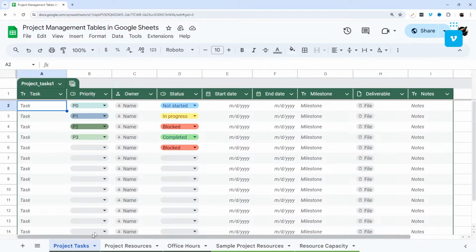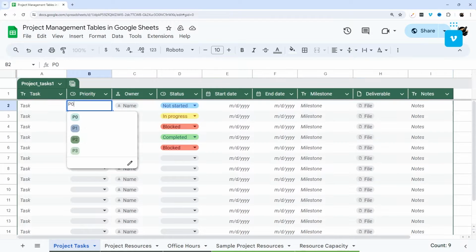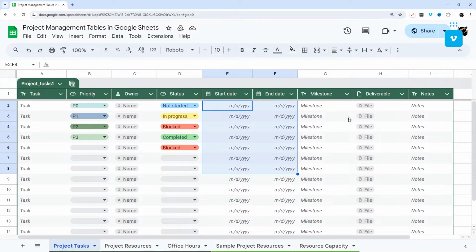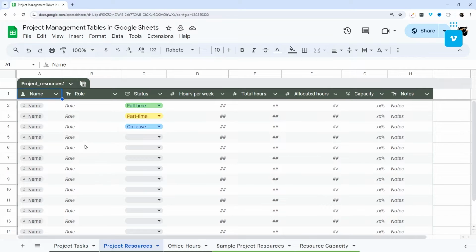So let's go ahead and jump right in and look at these templates real quick. So they have 3 templates. The first one is called tasks, and it has basically a quick task management flow with these different columns, a couple drop downs for priority and status, and then entering start and end dates, milestones, a place to link deliverable files, notes, etc. And then under project resources, they have where you can add names, roles, statuses. And then this kind of has a capacity layout where you can have how many hours they have per week, how many total hours they have available, how many they have allocated, and then figure out based on that what capacity you have available for new projects.